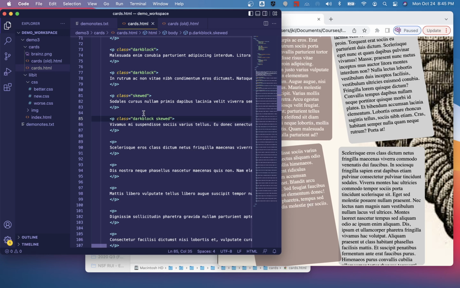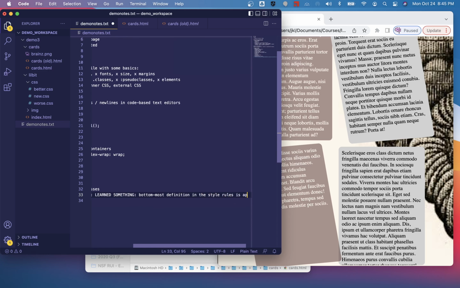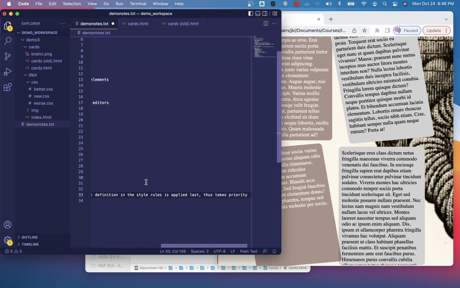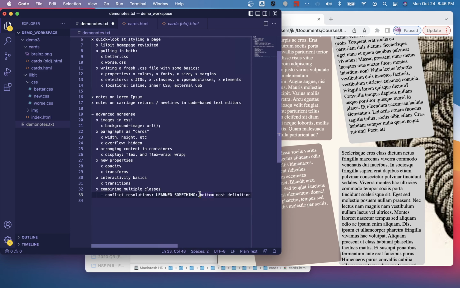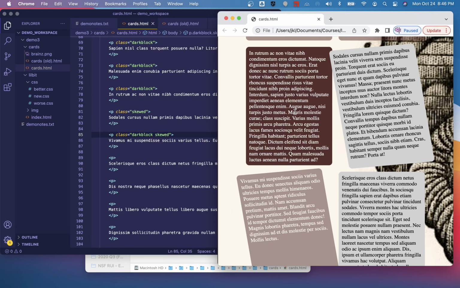Skewed. And I'm going to go back to the notes. Conflict resolutions. Learned something. Top to bottom, or bottom most definition in the style rules is applied last, thus takes priority. We're getting really far away here, huh? I'll do some carriage returns. Make it easy to see. Okay. So not quite the same as what I said in the lecture for left to right, but that's a small point. You don't need to get too fussed about it. No, there will not be a test on that element.